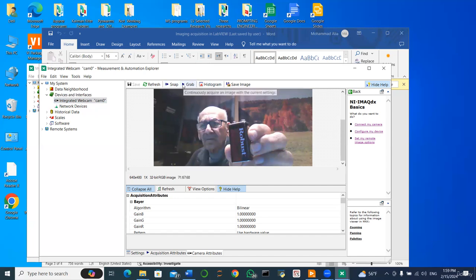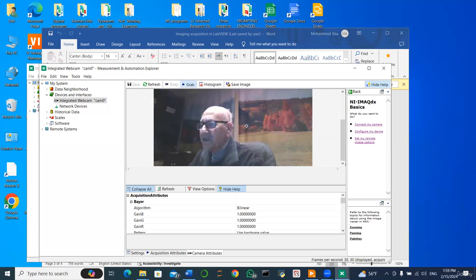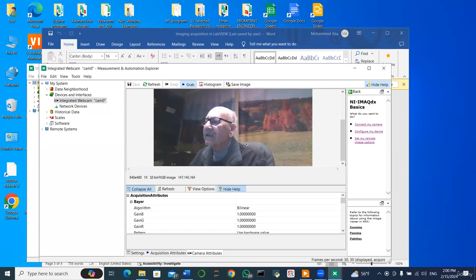I can press the grab here, and then I shall see now an image at every instant. You look at the image here. As I move, it moves instantly, and it can store all these movements, all these frames, depending on request. So this is a continuous mode of acquisition.